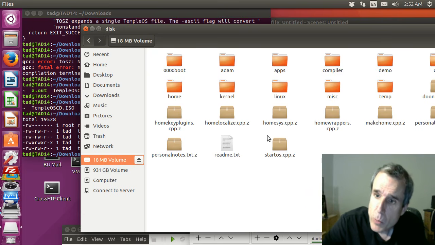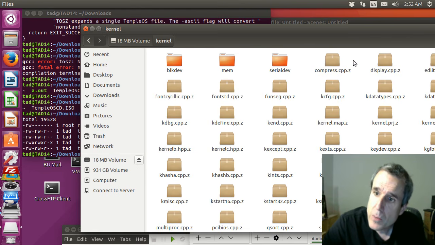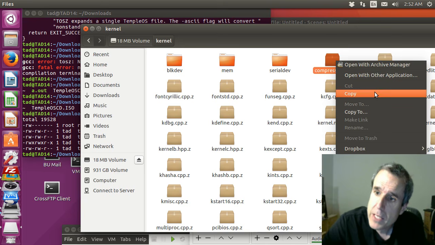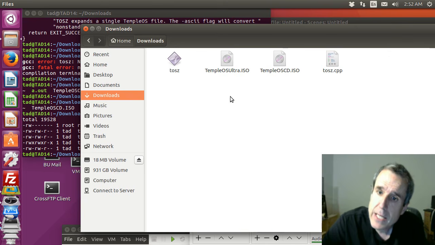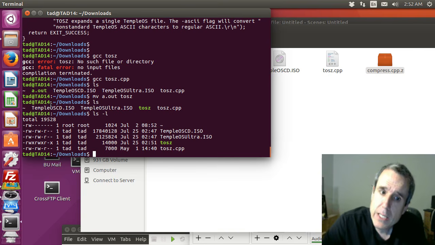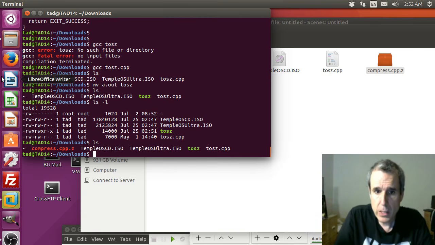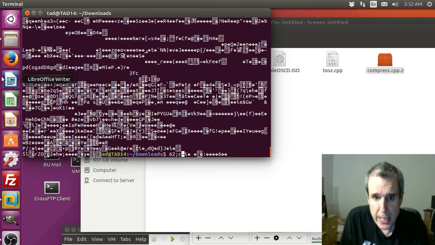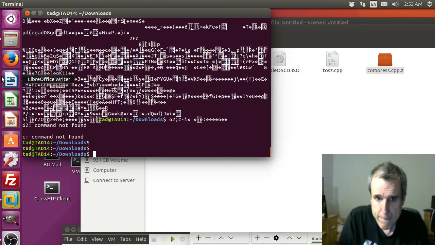Now we mount this puppy, and we go here. What are you interested in? Let's go to the kernel, into compress.cpp. We're going to copy this to downloads. Now we're going to unmount. Now we have compress.cpp.z. If you cat it, it's compressed. We knew that.